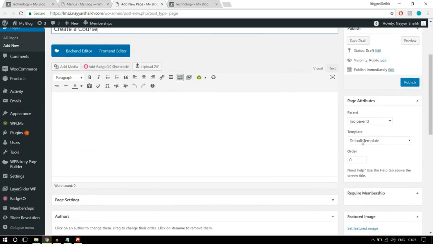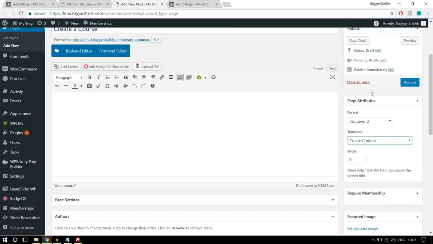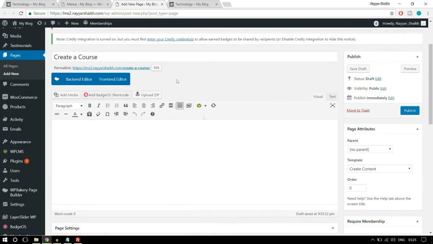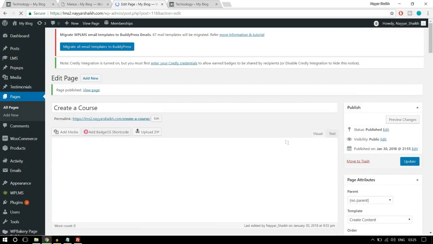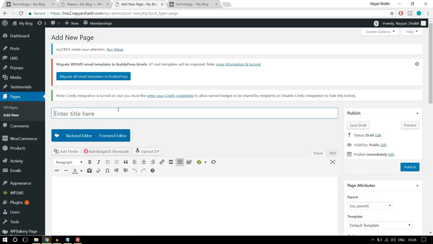Fine. Now we just have to do one simple thing. Under template, just select create content. You don't have to do anything else. Just give it a title, anything you want, and select the template create content and click on publish. Now let's add some more pages. So click on add new. Let's add a page called become an instructor.